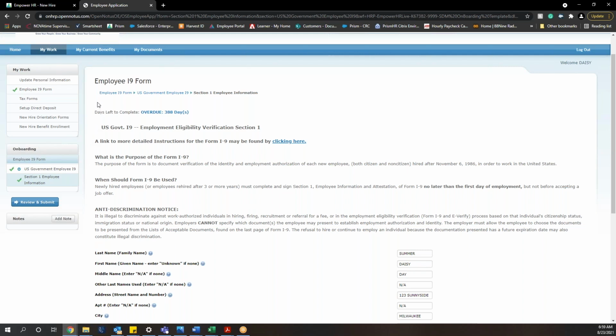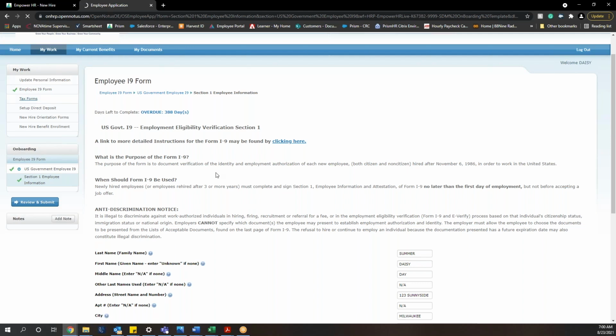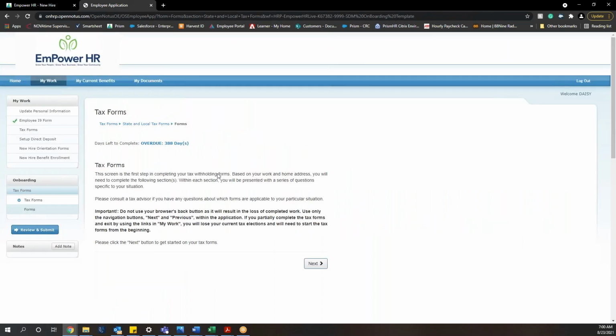But after that I-9 form is completed by the employee, they can then move on to their tax forms. They'll be able to fill out a new W-4 on file and update any kind of state taxation elections that they need to. So this will take them through the applicable forms based on where they're living. They also can come back to their personal profile at any time and update their W-4 as needed. Or if they're moving from state to state, they can update them again later on.